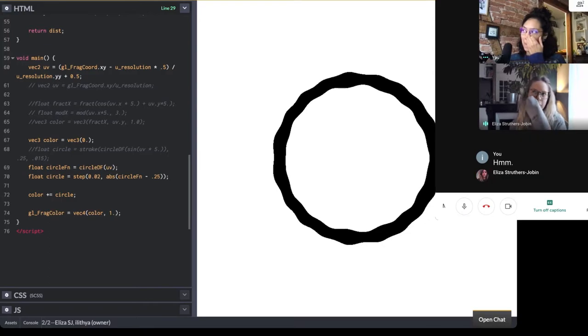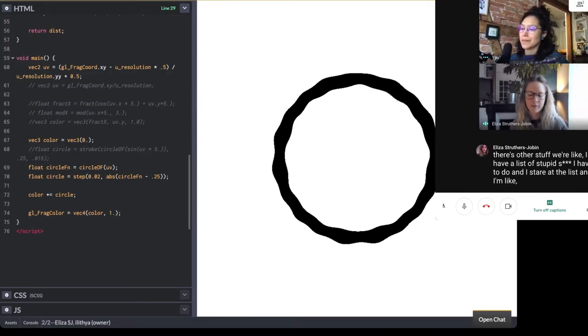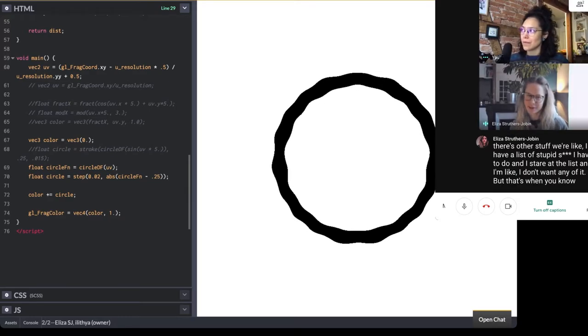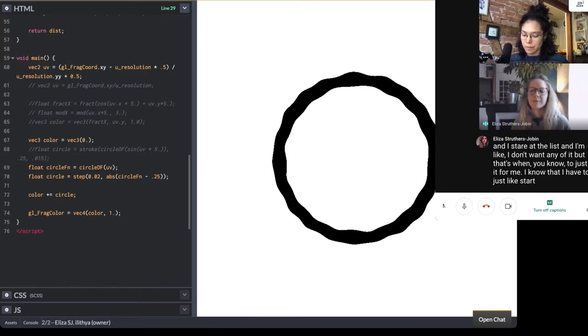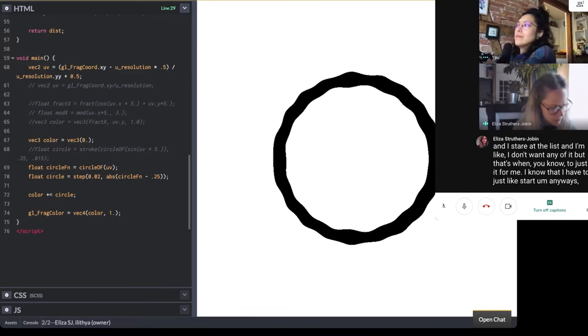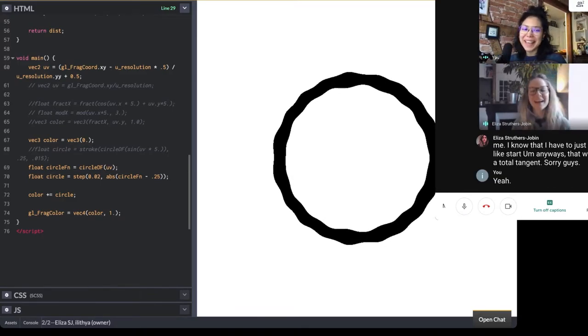But then there's other stuff where I have a list of stupid things I have to do, and I stare at the list, and I'm like, I don't want to do any of it. But that's when you know to just do it. For me, I know that I have to just start. Anyways, that was a total tangent. Sorry. Yeah, I know.